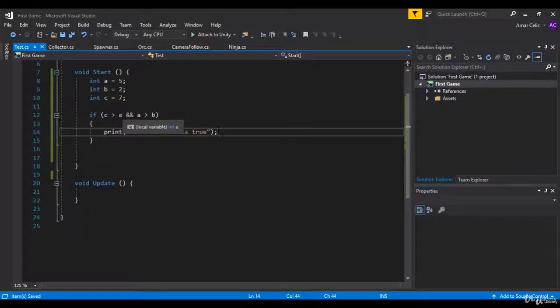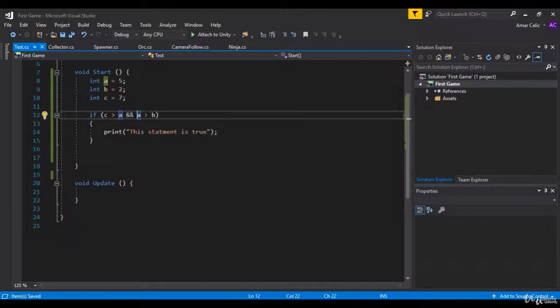So if our C is greater than A and A is greater than B, for this statement to work you need the left side to be true and you need the right side to be true. Both sides of it need to be true. Even if you add one more, like B is greater than A, you must remember everything needs to be true. For now I'm just going to show you a simple example of 2 of them. So if C is greater than A and A is greater than B, which are both true, it's going to print "statement is true".